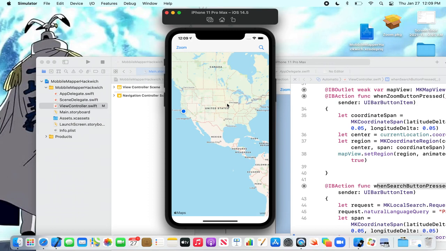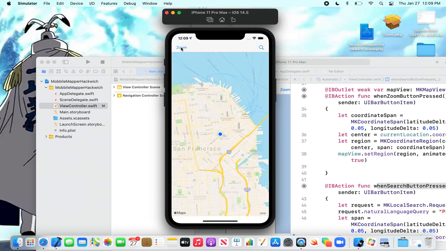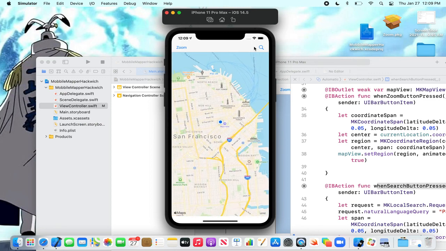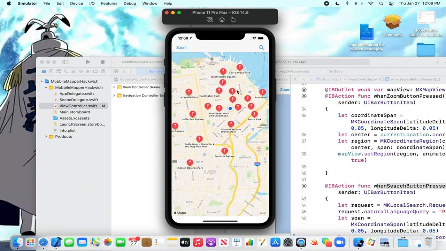So here's the map. Once I press the zoom button in the top left corner, you'll see a zoom in to San Francisco. And here we can take it a step further by pressing the search button in the top right corner. Once I press it, it's going to pinpoint all these park locations within San Francisco.